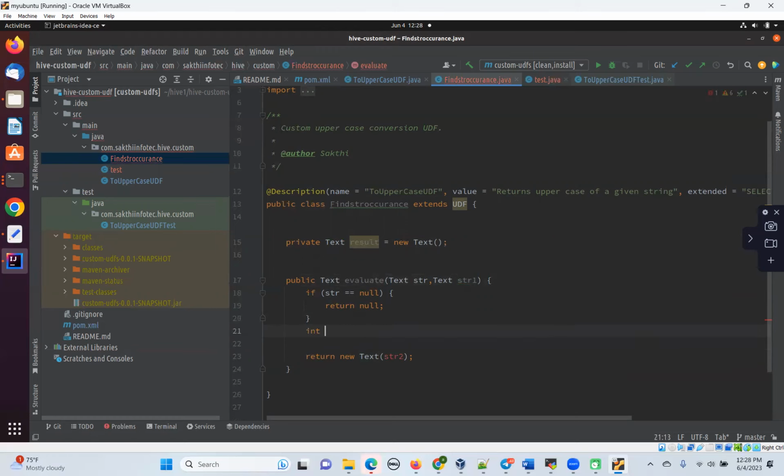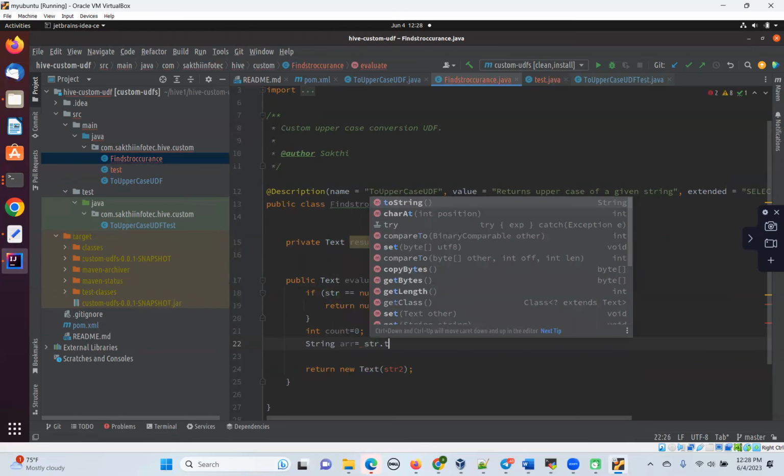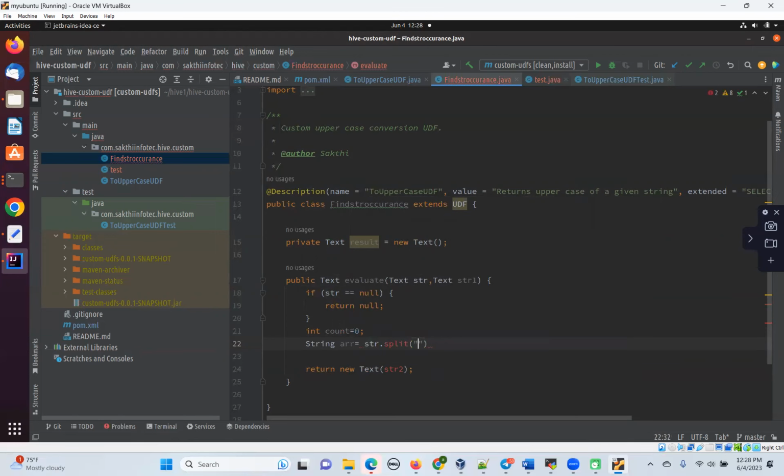I will write integer count equal to 0. First I will split, right? String array, I will say str dot split. But this str is not a string, right? That's the reason it's giving an error. So you convert to string. Now it will not give the error. But I need to create array type. Okay, then it will take.